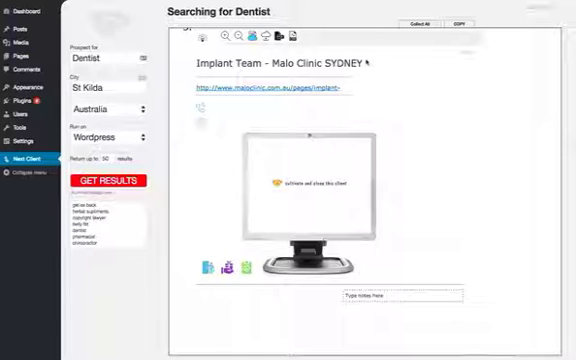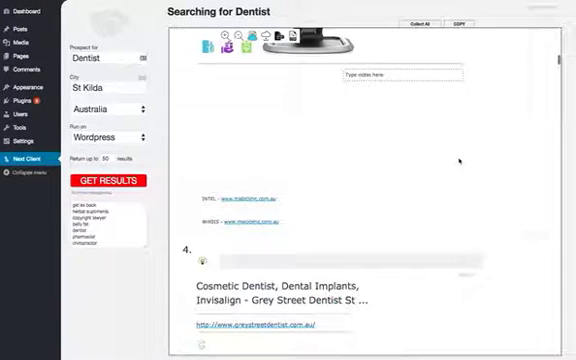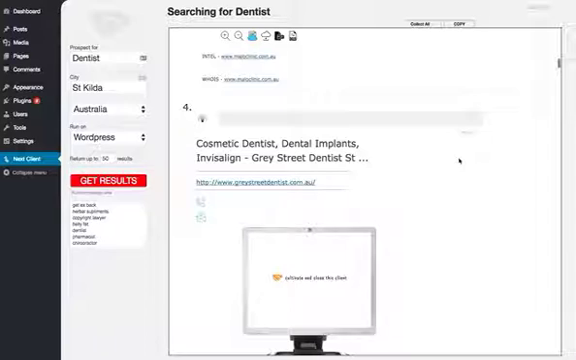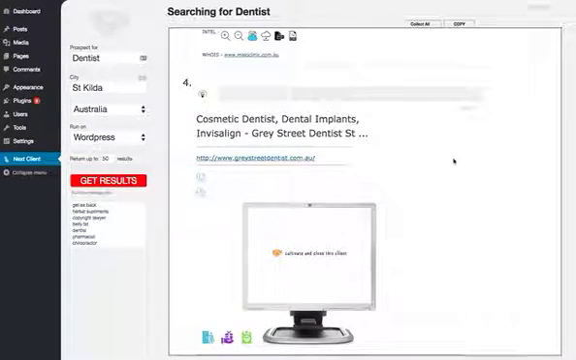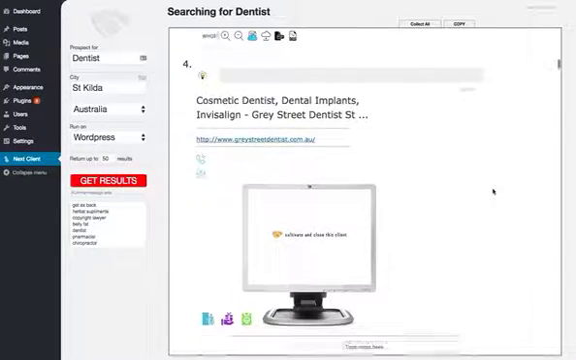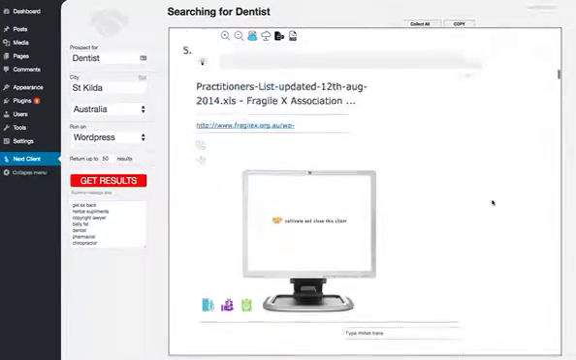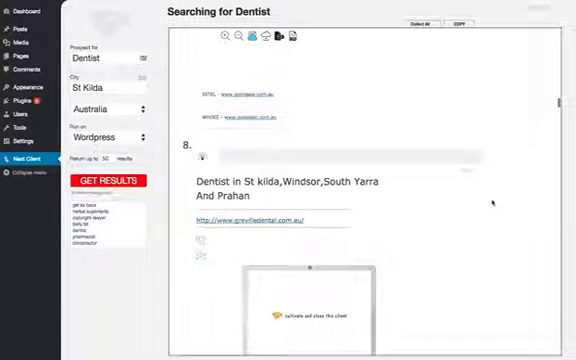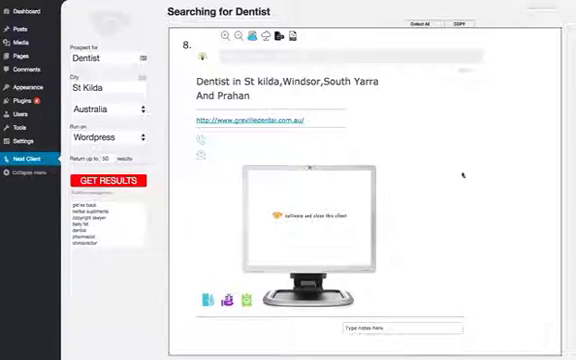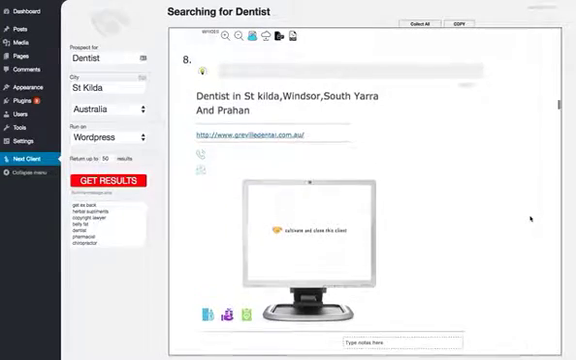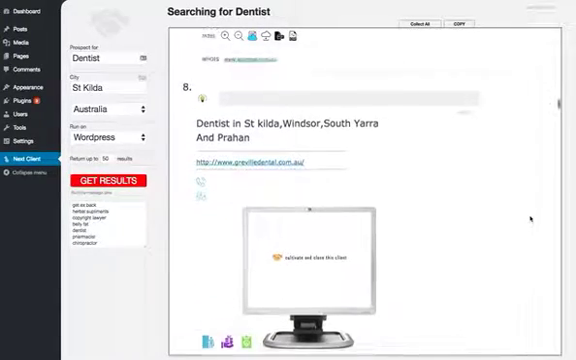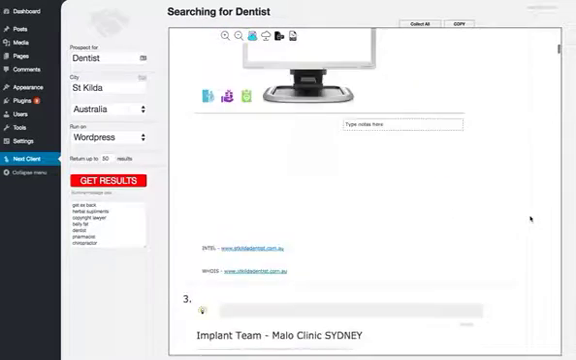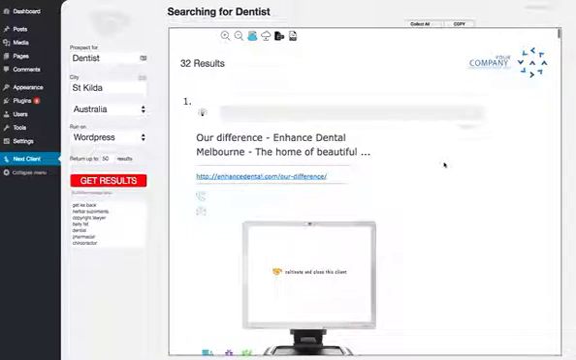This one's obviously in Sydney, however, that doesn't necessarily restrict it from being a possible client, because obviously we've got email and everything. Grey Street Dentist in St Kilda, that one's going to be around the corner. Here I can scroll down and you can see the various listings that it's pulled in. So, I've got about 4 dentists that are fairly close to me here if I wanted to go and meet them in person. So, what sort of information do we get?